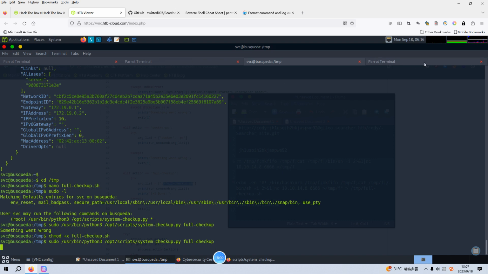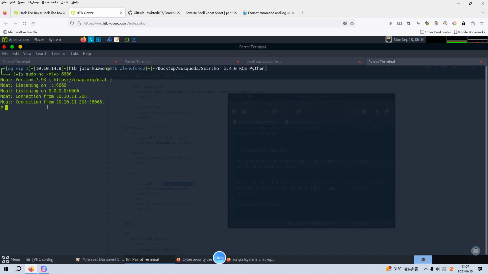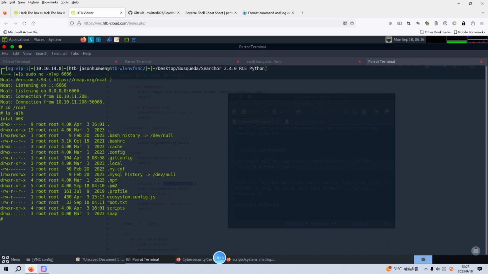And then let's go back. As you can see, we have already spawned a new shell, and from the banner we can know that this shell belongs to the root user. Then we can navigate to the root directory, and then we can get the root flag.